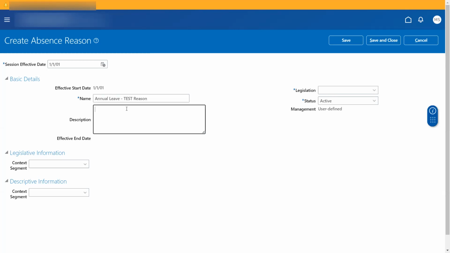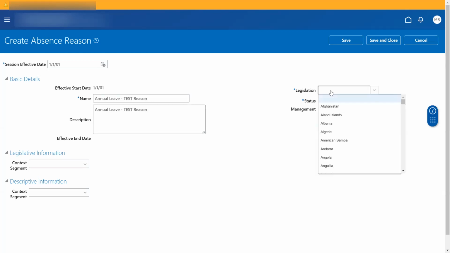Description, you could provide anything. Legislation, I'm going to associate it for Australia, since I'm creating for Australia now. Let me create it there. So that is all. We have this legislative information and descriptive information. Descriptive information is nothing but flex fields. Both of these, the context segment that we are seeing, are flex fields.